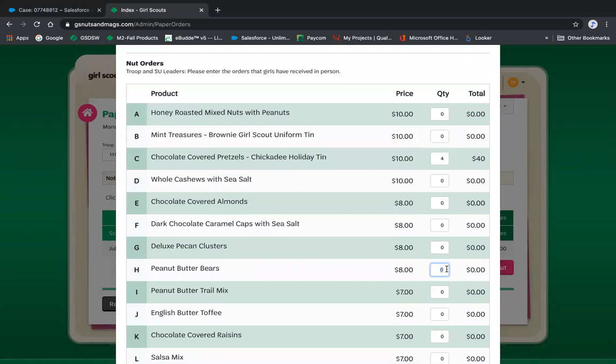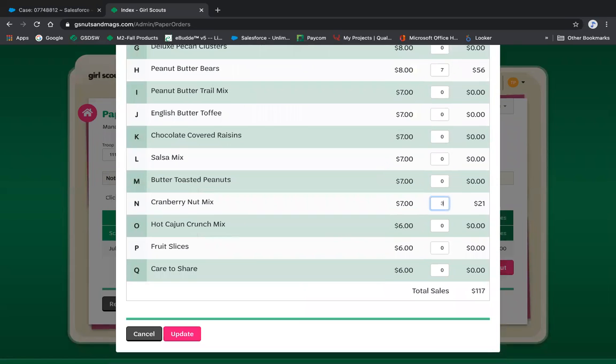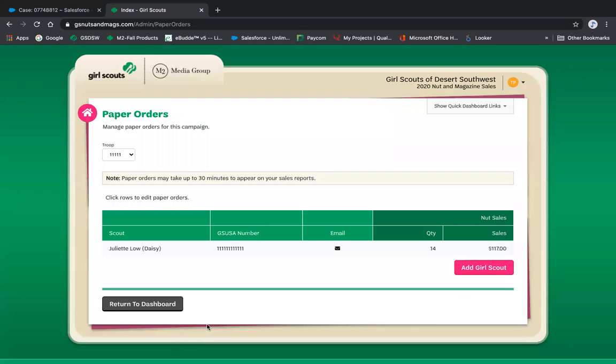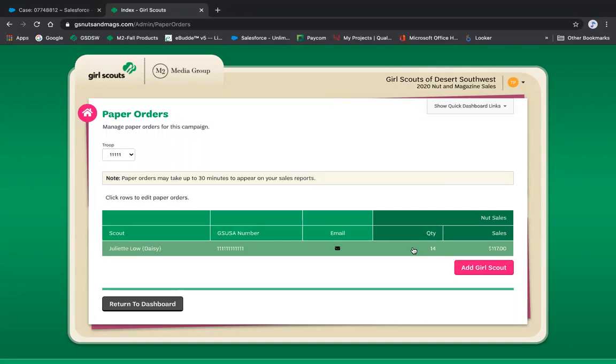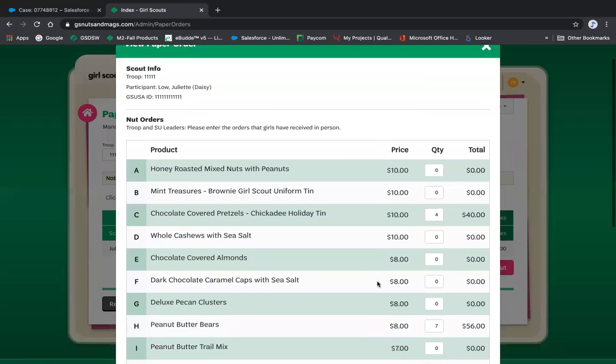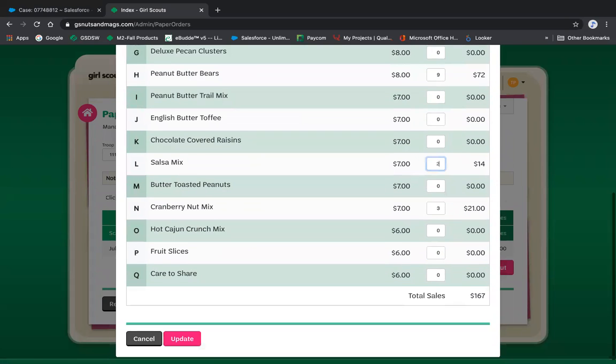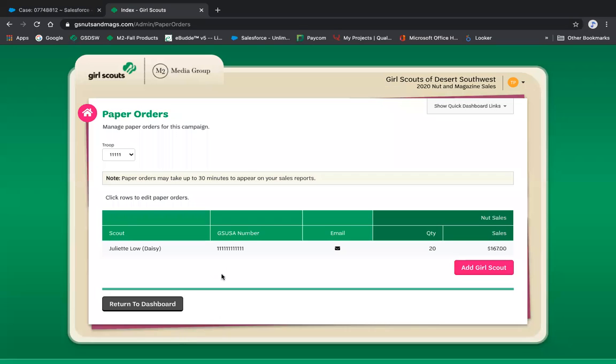Now, please remember, this is total numbers, not by order. You click update at the bottom and it'll give the total quantity. Now, if a Girl Scout has already entered hers, then you'll already see the number there. If you need to go and verify or perhaps edit it, you just click on that Girl Scout's name, verify the totals, or if you need to make any changes, you can do so. Click update at the bottom, and there you go.